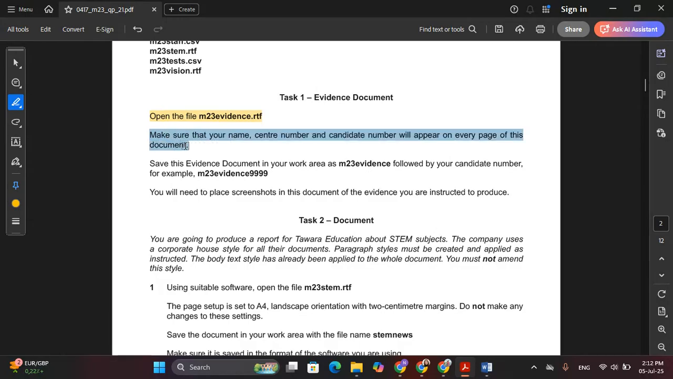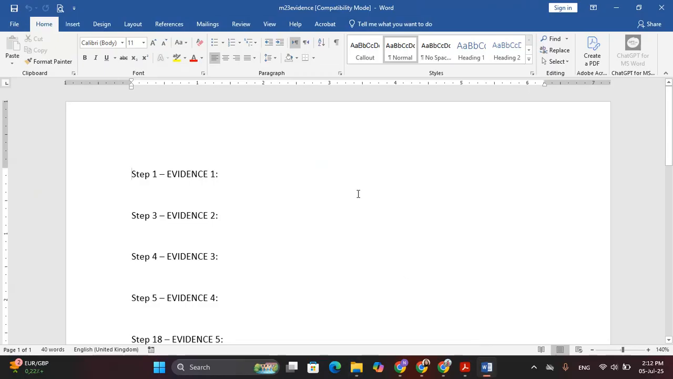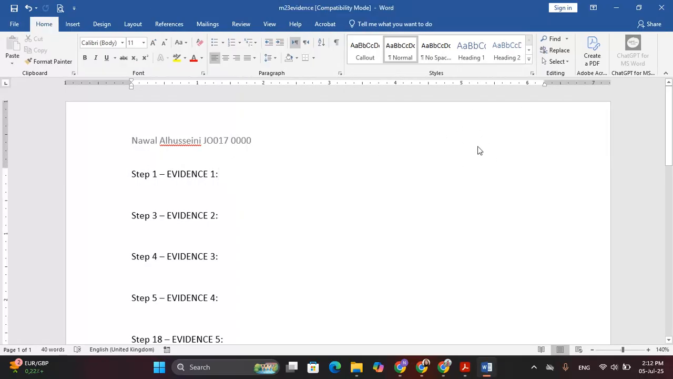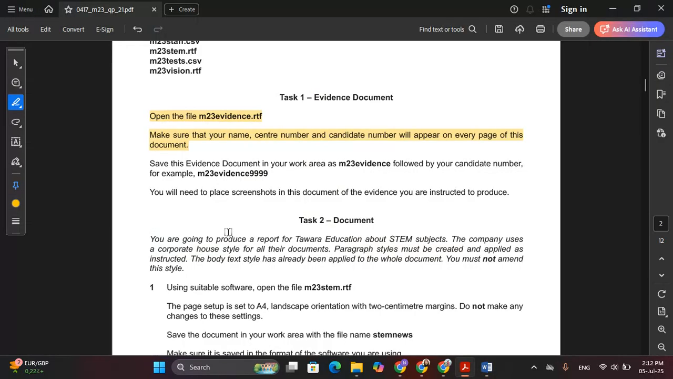And then, as usual, they will ask you to make sure that your details will appear on every page of this document. So double click at the top of the page and then add your own details. Your name, center number, and candidate number. Then close the header and footer section and go to the question paper.